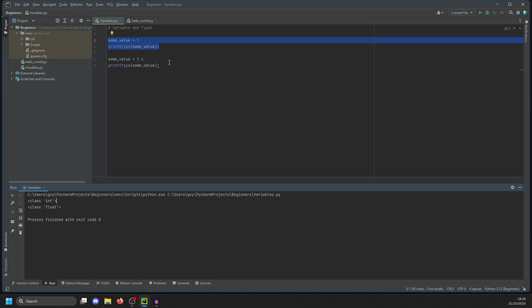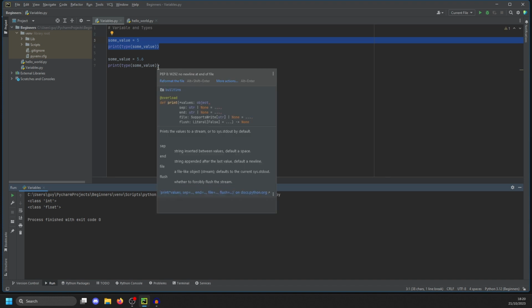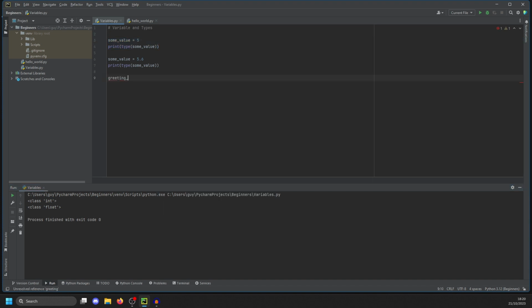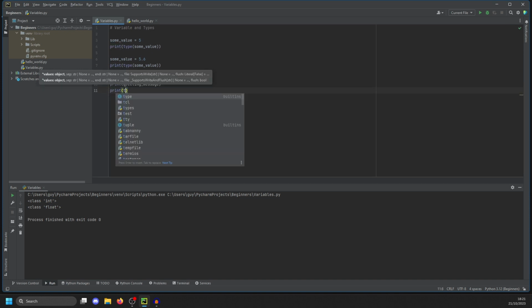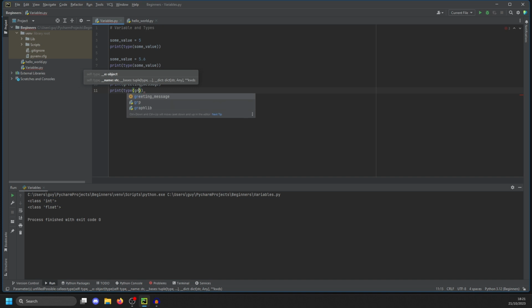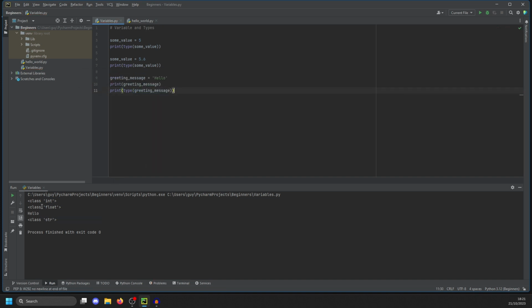And an int is just a whole number. A float has a decimal component, so 0.6. So they are two different data types. If we create a new variable called greeting message, we can set it to hello and we can print that. And then we're going to do the same, print type greeting message. Hit play and we got hello, and it's a type string. And a string is when we're dealing with words.